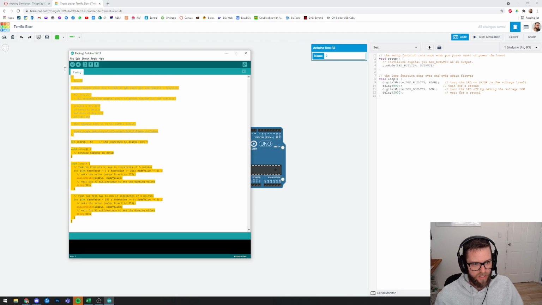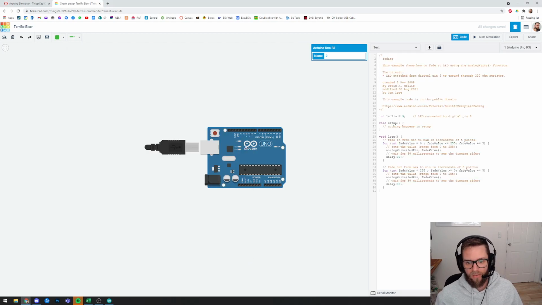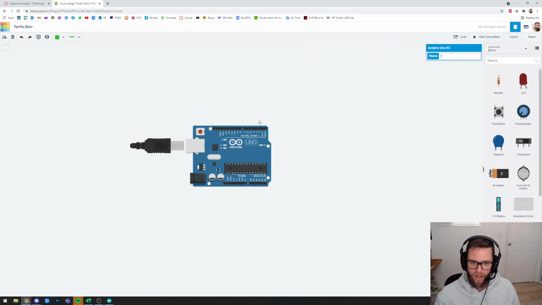So I'm going to copy this. I'm going to paste it into my text editor over here. If I ran this now, nothing would happen because I don't have anything plugged into pin 9. So how do I do that? I'm going to drag and drop an LED in, and then you click on the cathode, drop that to pin 9, click on the anode, and I'm going to drop that to 3.3 volts.